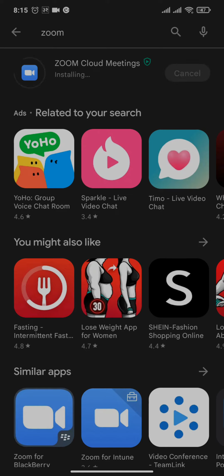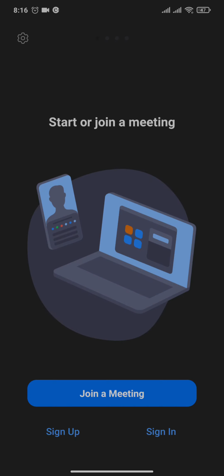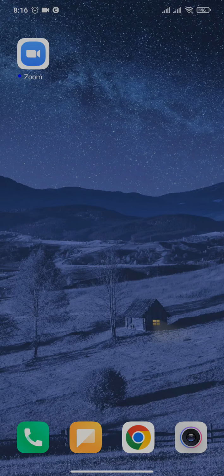After the app has downloaded, it will start to install. After the application has been downloaded, you can tap on open. Now from here you will be able to join a meeting anonymously, or you can also sign up or sign into your account if you already have an account. So that's how you can download Zoom on your Android phone.